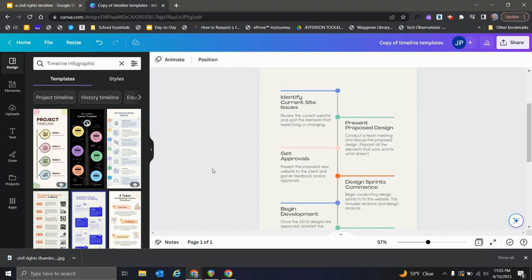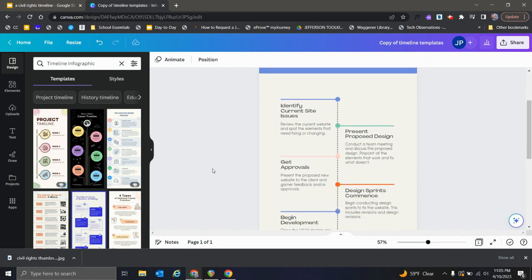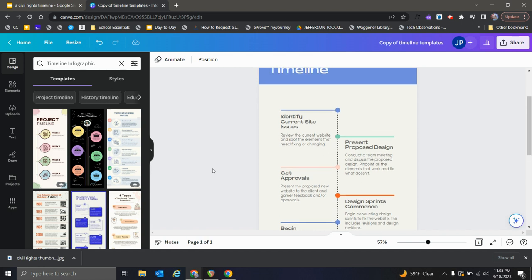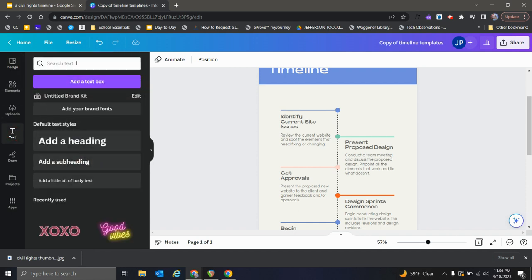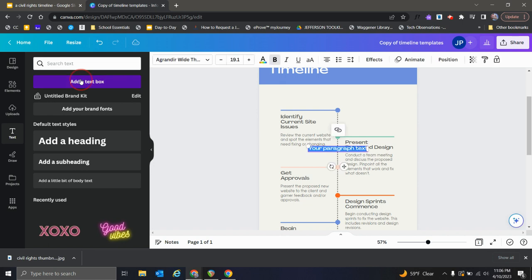So you'll see with this one, we're missing some things that we need. So if you chose this one, you definitely would have your work cut out for you. For example, there's no place to put the date. So I'm just going to add a text box here, click text, add a text box. And then from here, I'm just going to drop it right here.